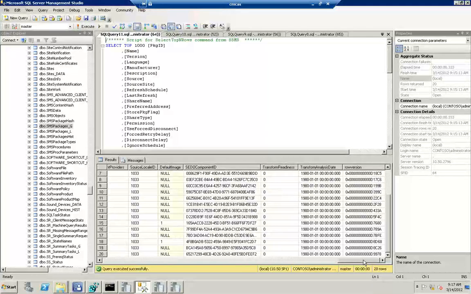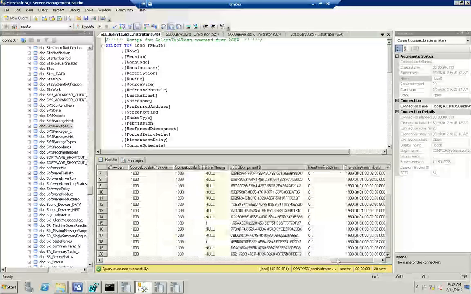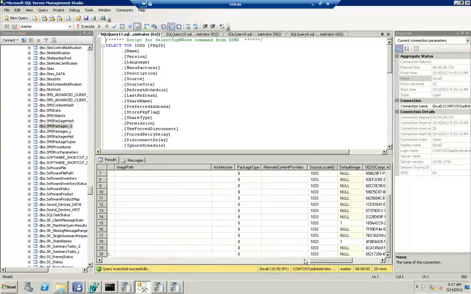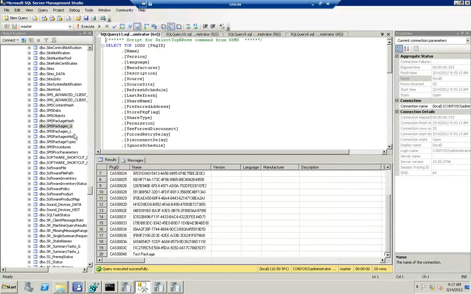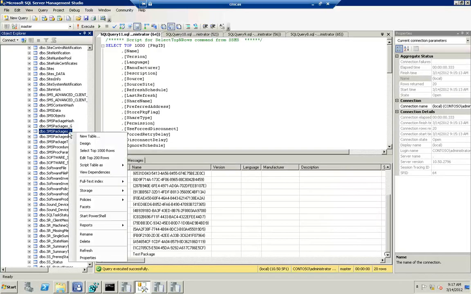All right, so moving on, then there's a package type flag. So here we see 0, we see a bunch of 8s. We'll see what those package types translate to in just a minute. So that's the SMS packages G table. Then we have the SMS packages L table.